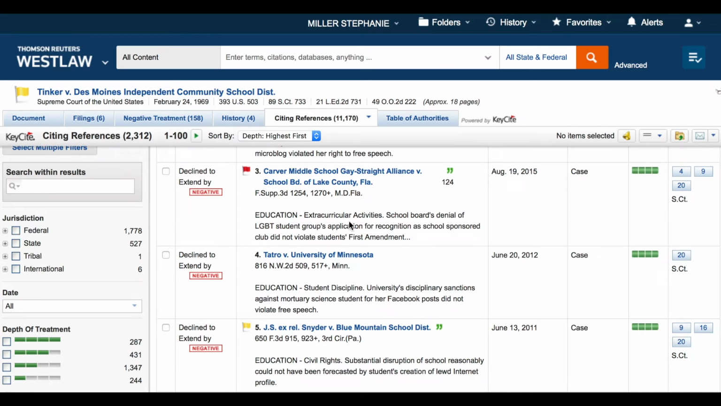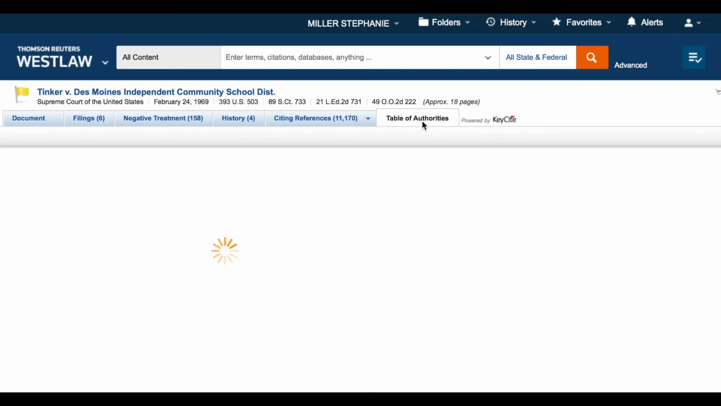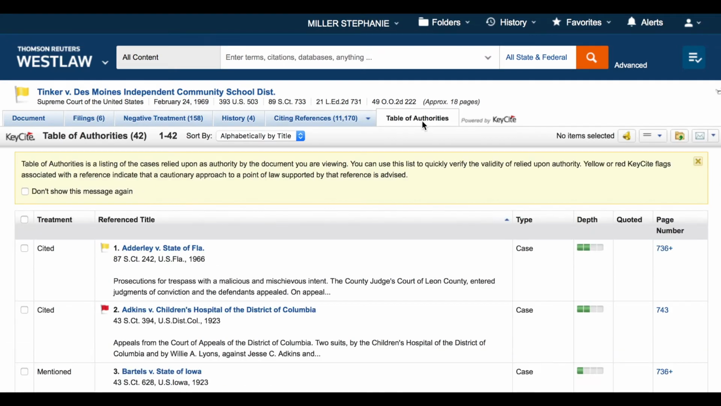The last tab in a KeyCite report is the table of authorities. The table of authorities lists all of the documents cited in the Tinker v. Des Moines opinion.